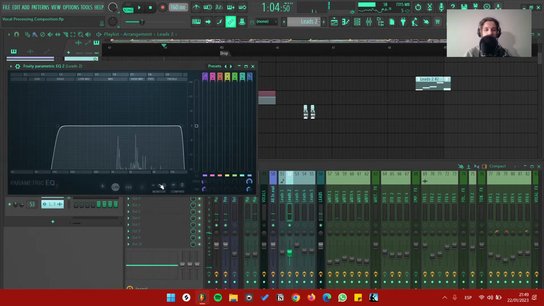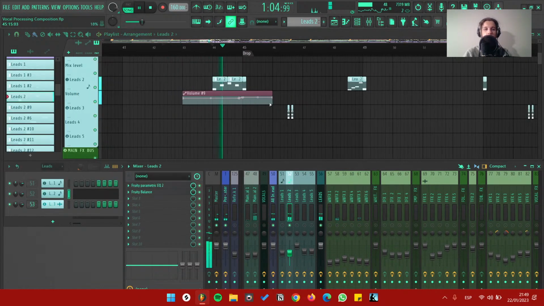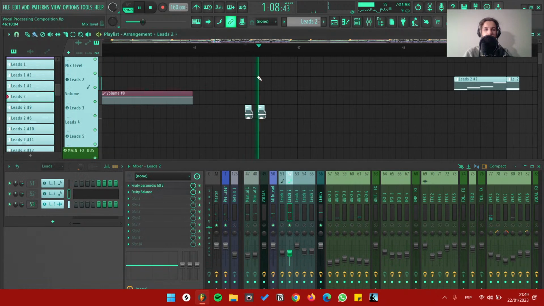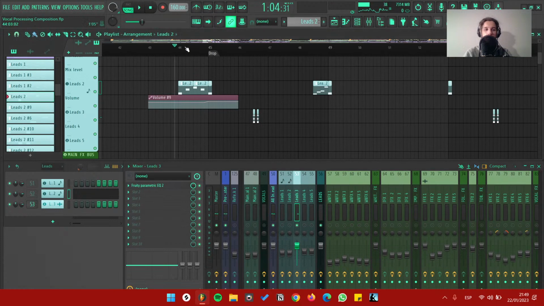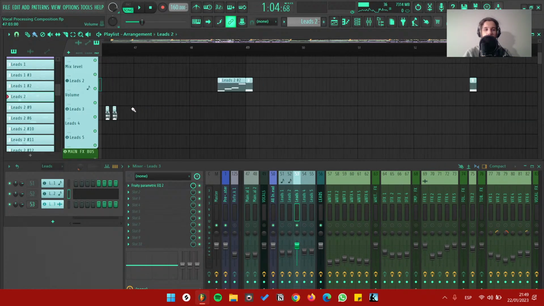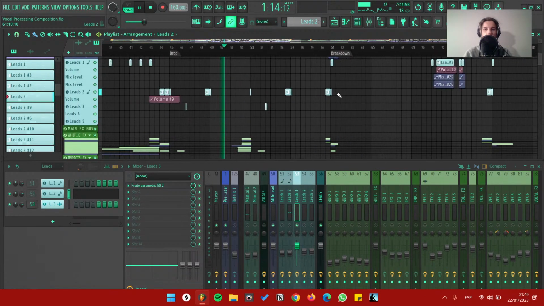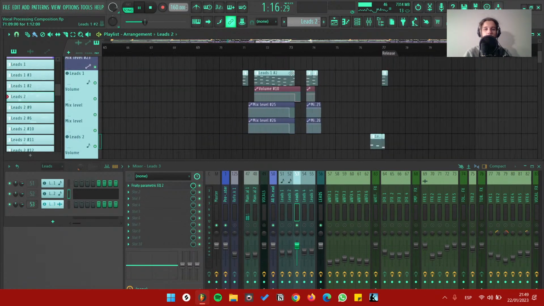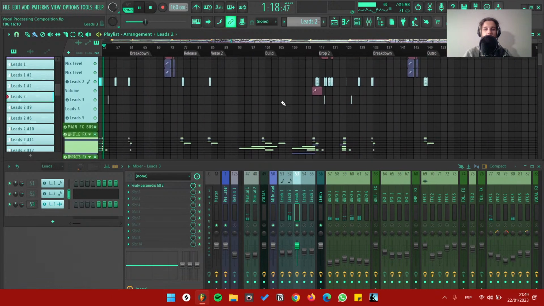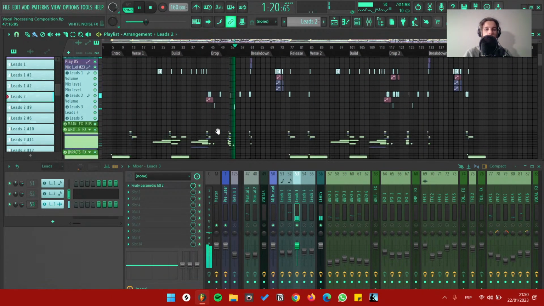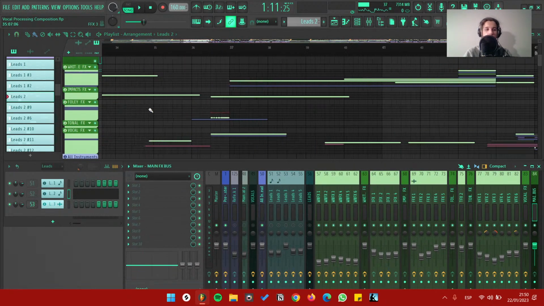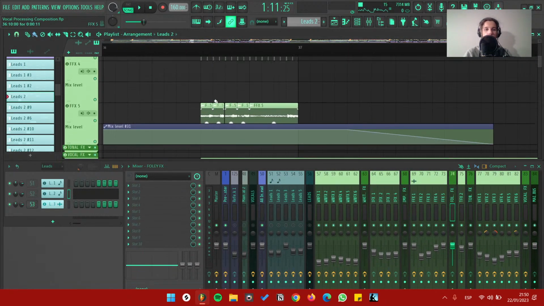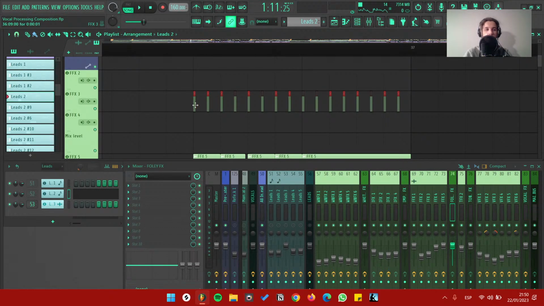Second one, simple, not much going on. Resampled sound from this one. This is the same marimba. So in the lead section, as you can see, very simple stuff going on here. Not much to see. Let's move on to the effects. A lot of effects in here. Some of them, I don't even know where they are anymore.